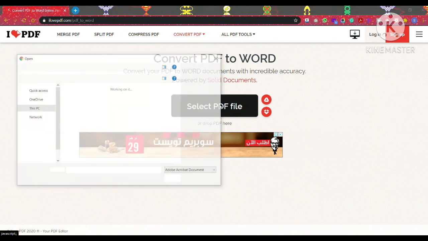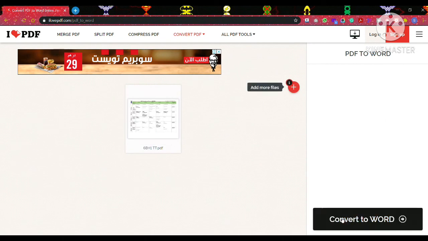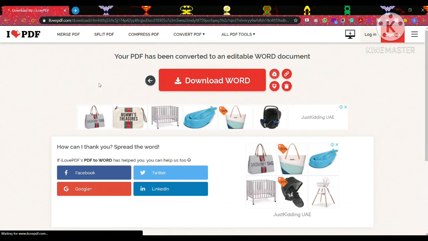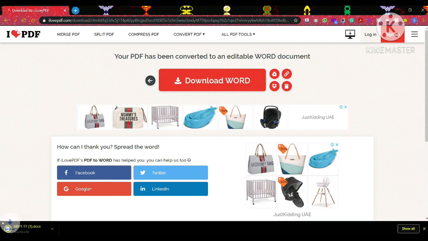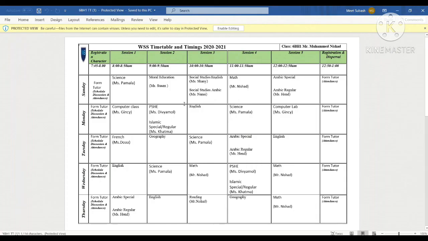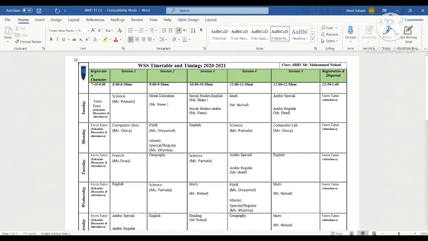I'm just going to select the PDF file here. I have the same PDF file. Now just click convert to Word, and it's converting PDF to Word. Now it's converted, and it will automatically download the Word file. Here you can see the PDF file converted to doc, meaning Word. Now Word is opening, and here is our file.